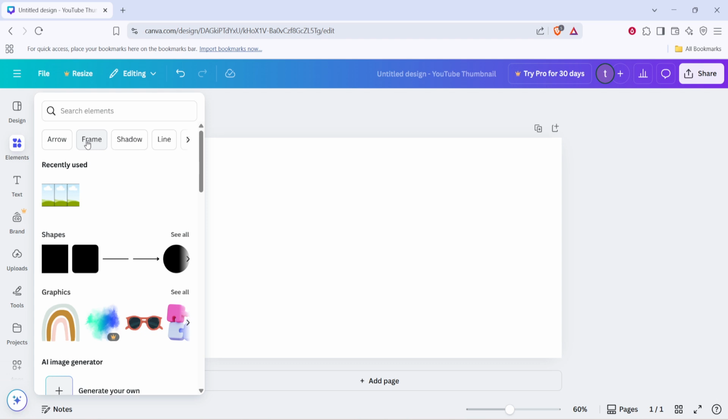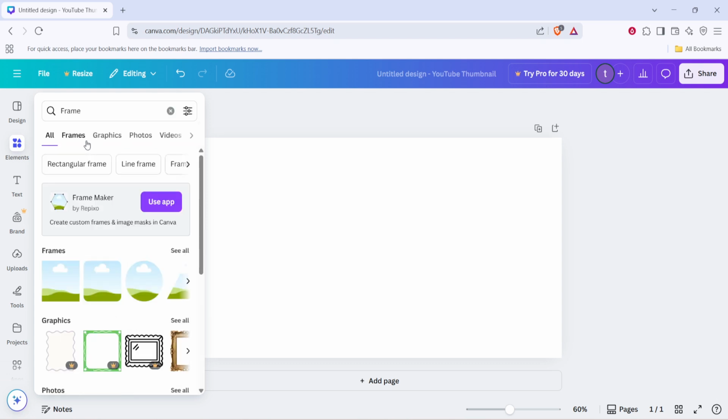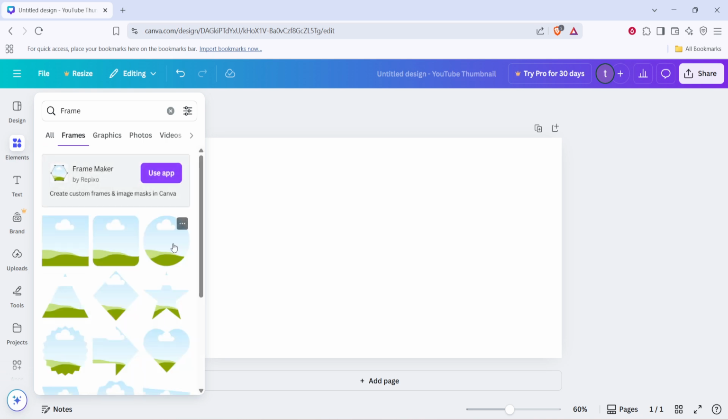Now, click on Frame. Frames are dynamic placeholders that allow you to add an image or even a video into a variety of shapes. These are particularly useful for maintaining uniformity while experimenting with multiple visual elements in a single design. Next, you'll want to click on See All to view the full collection of available frames. This action will unveil a diverse array of frames, tailor-made for different aesthetic intentions.